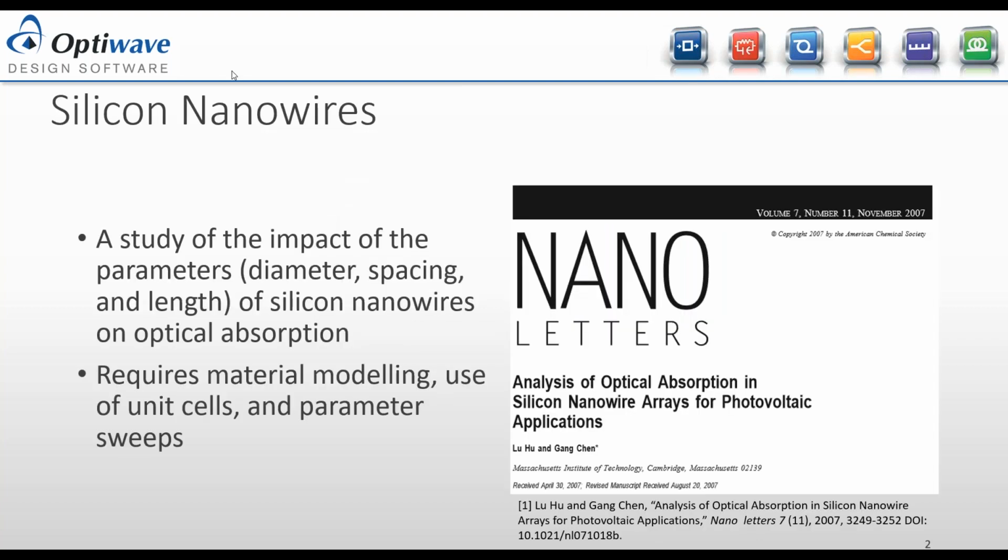So what we're going to start with is a paper that was published in 2007 that took a look at silicon nanowire arrays. The reason I chose this one for the first of the 3 examples we're going to take a look at is because it gives us a chance to look at unit cells and an opportunity to potentially do parameter sweeps and material modeling. When I chose these examples, I took questions that we were getting throughout the week and targeted it that way.